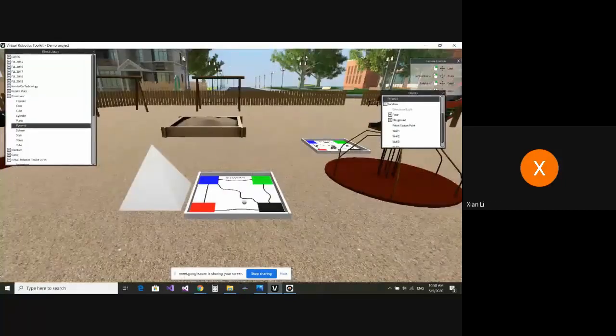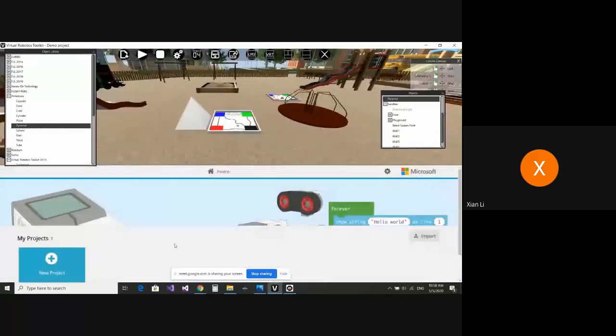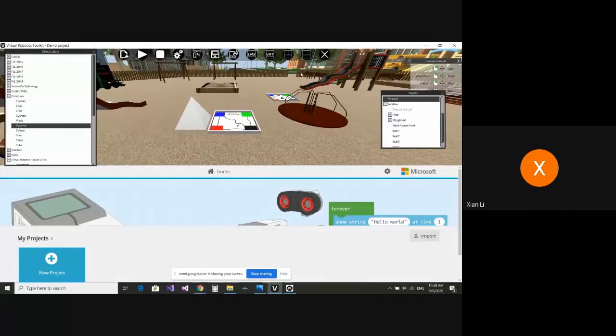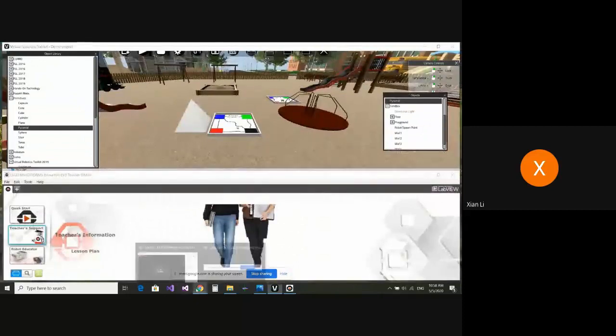So what Priyanka meant is this. This is the MakeCode. And then you can use F8 to toggle between MakeCode and the EV3 programming language.